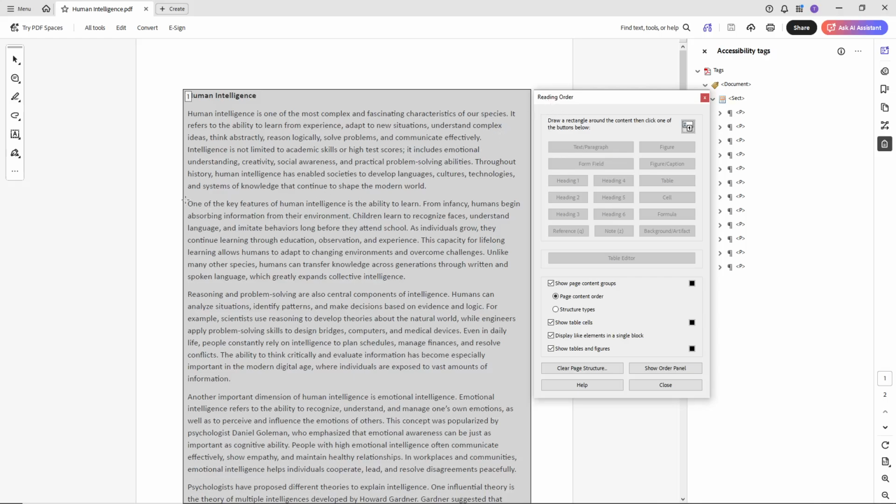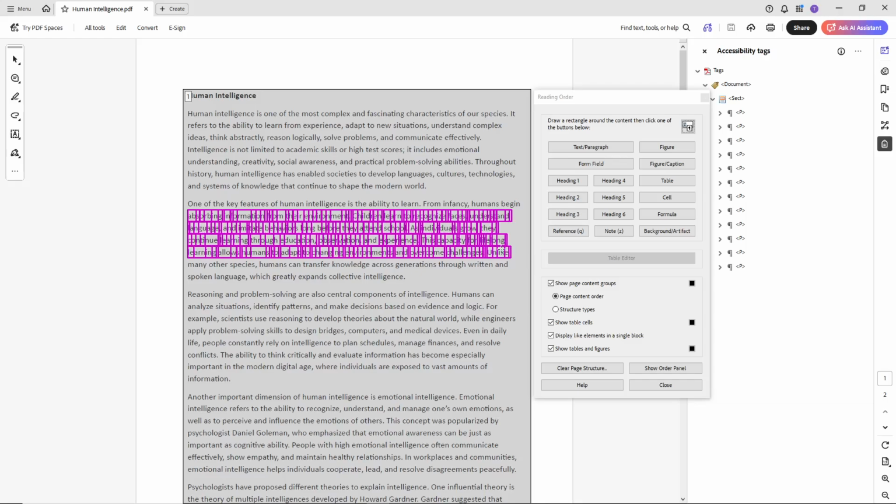Move your mouse over the actual PDF page and click and drag to draw a rectangle around the content block you want to tag. This could be a heading, a paragraph of text, an image, or any other element on the page. Be precise with your selection to ensure the correct content is tagged.